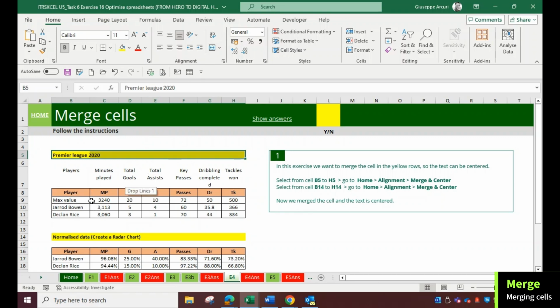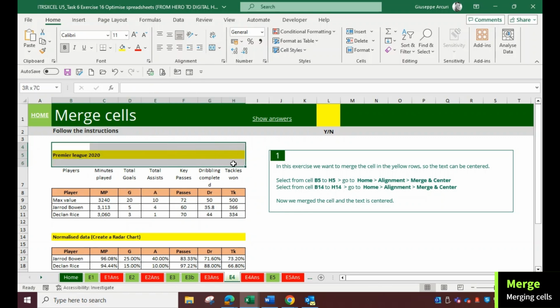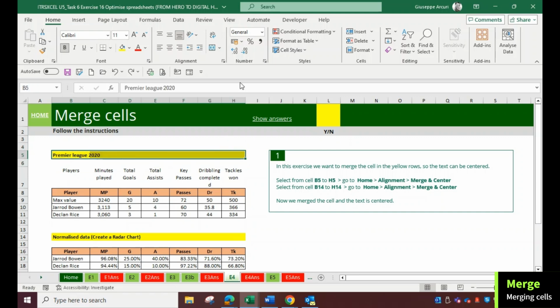When cells are merged, the content from the upper left cell is retained, while other cells in the selected range are emptied. This feature helps to streamline data presentation and improve the readability of spreadsheets, making it easier to manage and understand complex information. Let's complete the task.